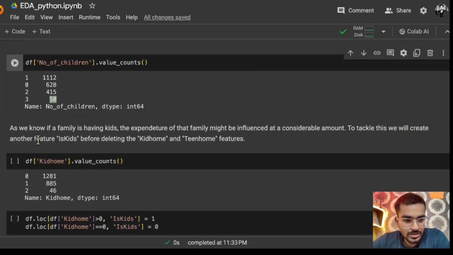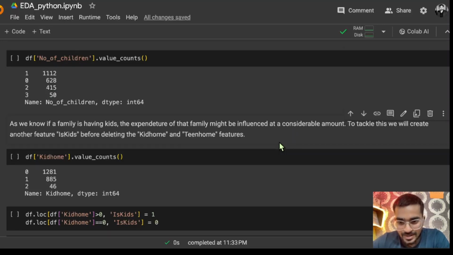Now one more thing to notice here: as we know, if a family is having kids, the expenditure of that family might be influenced by a considerable amount. Why? Because the requirements of kids are different, like the shopping for kids is totally different as compared to us. If there is a kid in any house, the type of shopping will be very different.